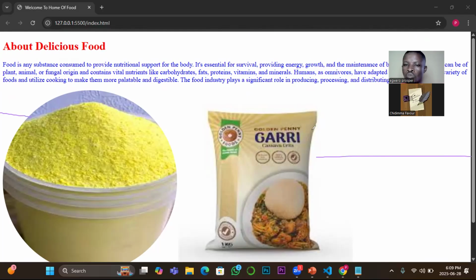We need to find a way of positioning these two pictures at the center of the page. Do you get that? Yes, sir. Okay. So now let's start with the header relocation to the center of the page, which is this.